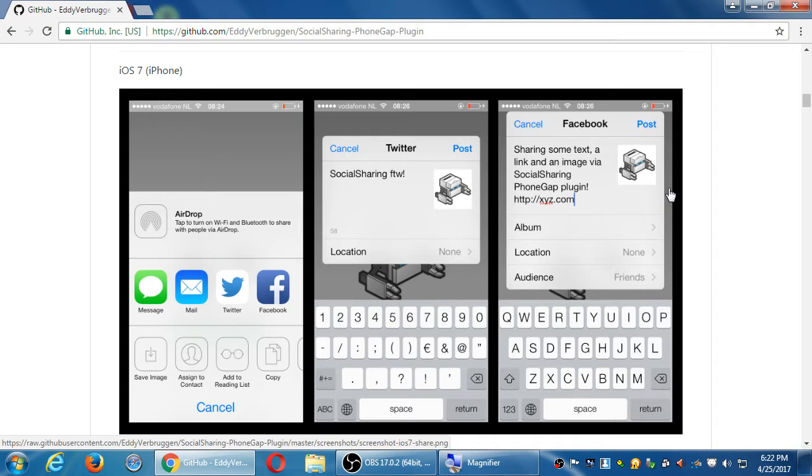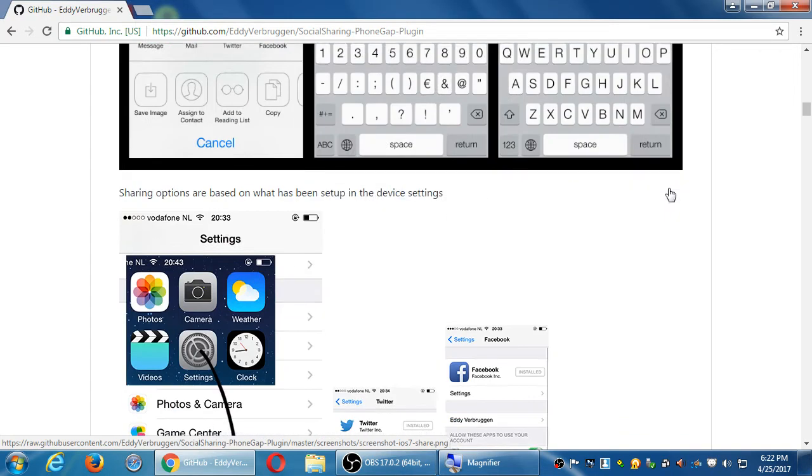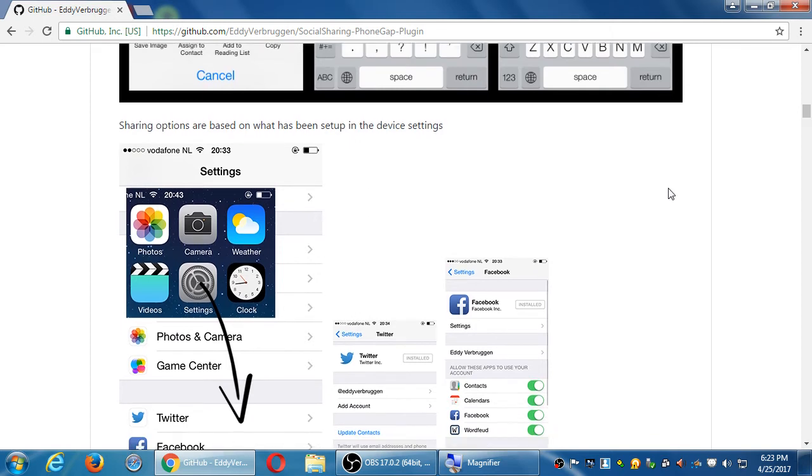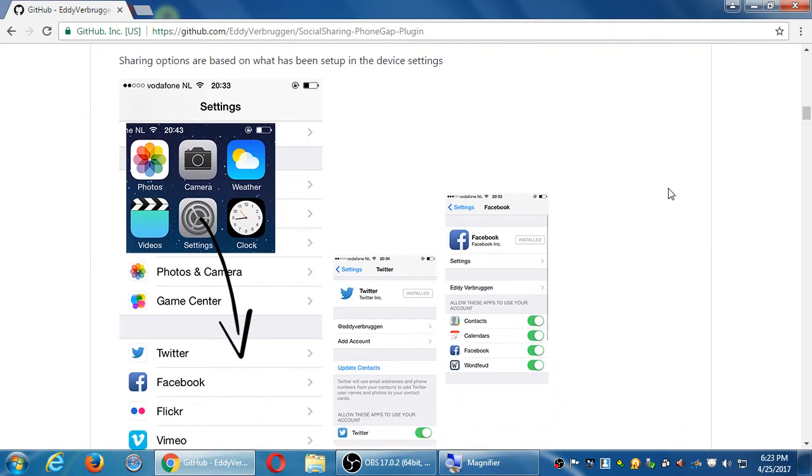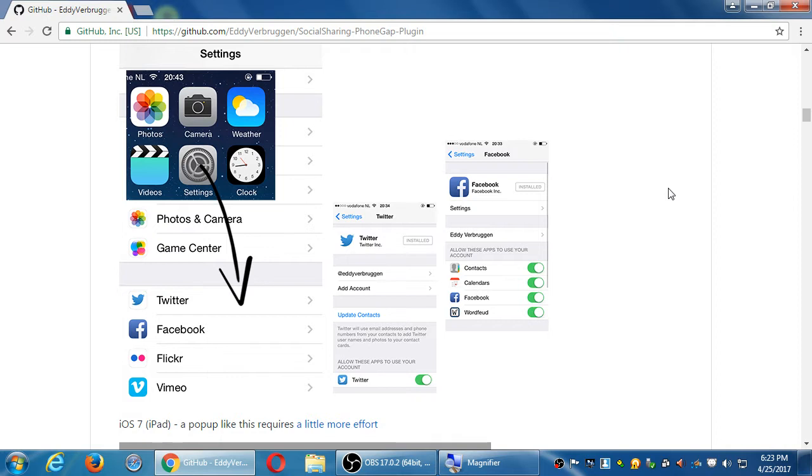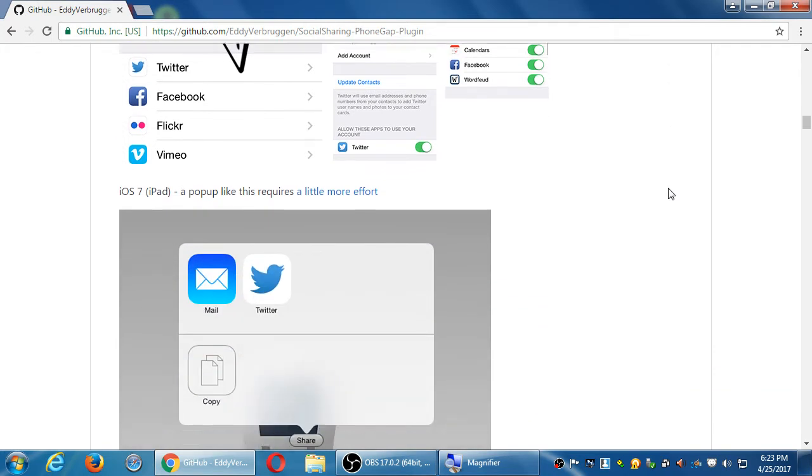So, for example, sharing to Twitter, right from your app, you will get the option to share directly to Twitter or to post to Facebook with the details of posting to Facebook. Sharing options are based on what has been set up on the device. So if the device has Facebook installed or Twitter or other things, you will be able to let the person share to those devices. If they don't have Facebook installed on that phone, it doesn't share to Facebook. It needs the Facebook app installed.